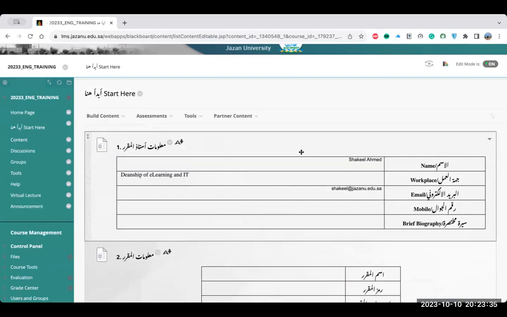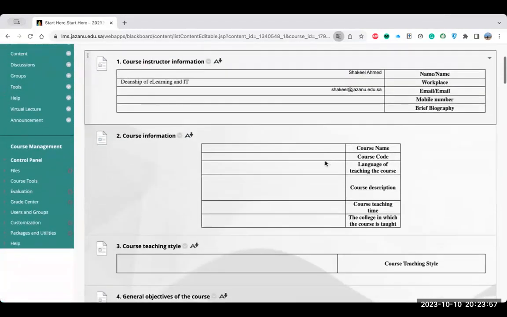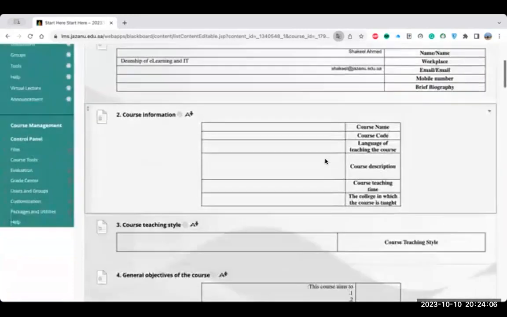For example, this form is still available in Arabic, and if you want to convert this form to English, simply right click on the blank area, and at the bottom, you can find translate to English. Click on that one, and you can see all the content has been converted to English. So it would be easy for you to understand.